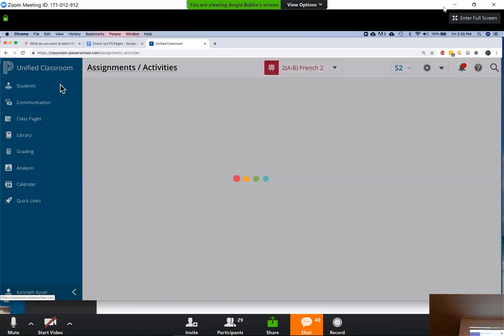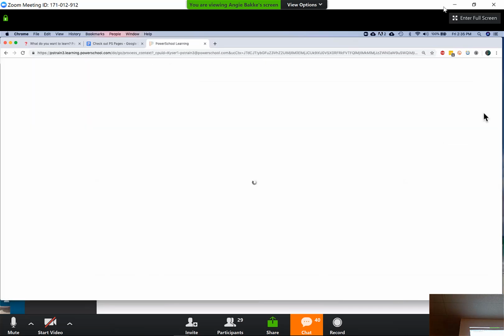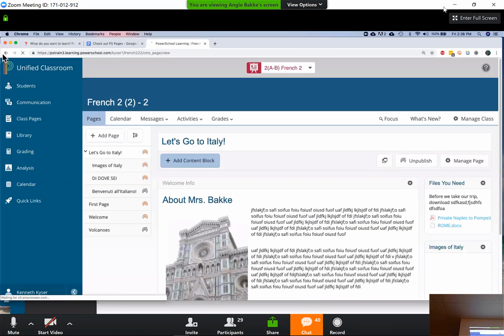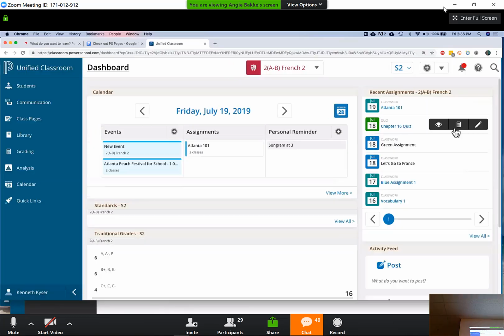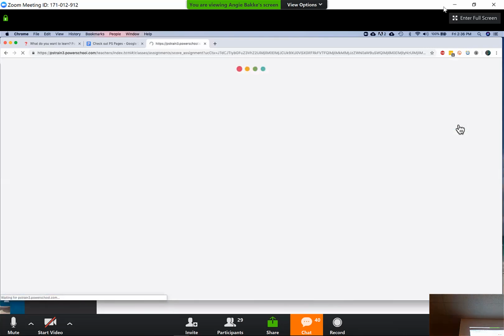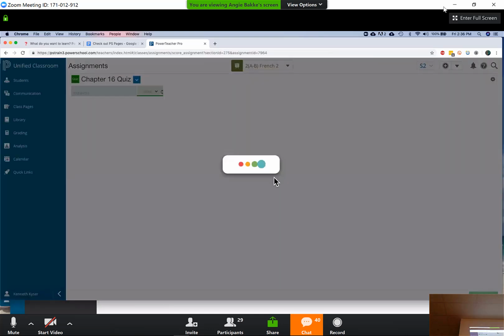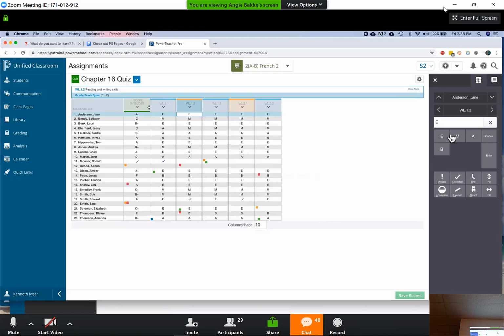Or if I want to take it a step further from my dashboard, I clicked the wrong button. From the dashboard, I can go into my PowerTeacher Pro gradebook, and it might give me a message that says, hey, don't you want to do this in Unified Classroom? And I can say, yeah, I do. But now I can actually go in and score this through here, okay? And then if I had my grades for that assignment, I can also go in here to my score sheet.